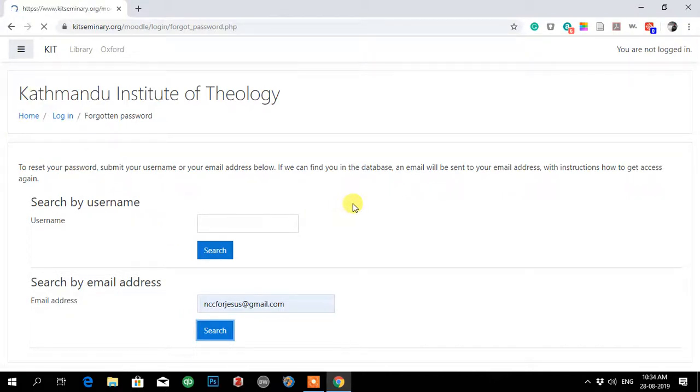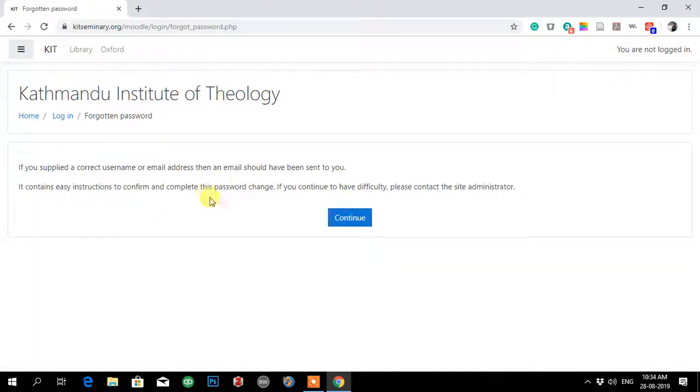Now it says, if you supply the correct username or email address, then an email should have been sent to you. It contains easy instructions to confirm and complete this password change. If you continue to have difficulty, please contact the site administration. So if you have any problem changing your password, you can just contact us.